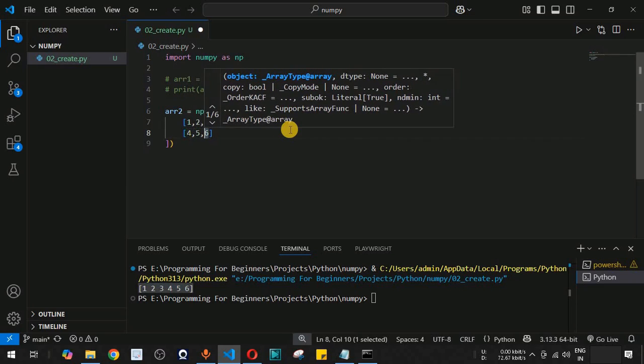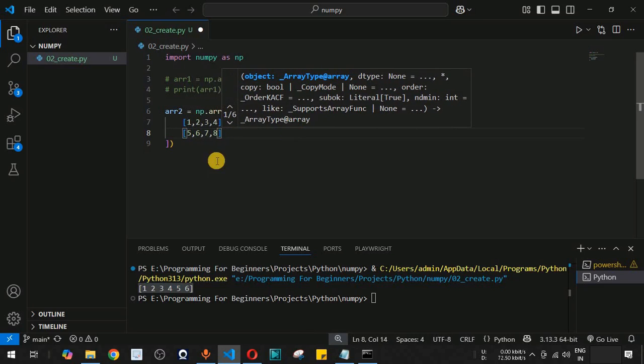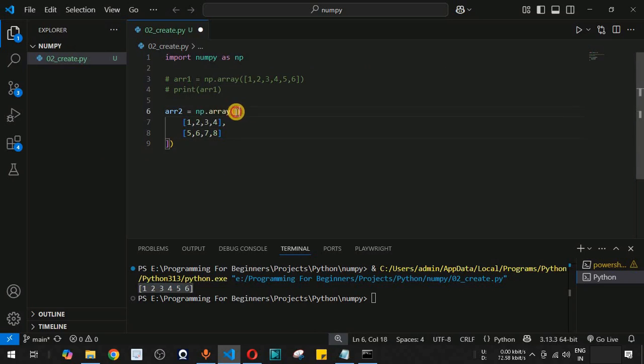That is 5, 6, 7, 8. So over here we will provide 5, 6, 7 and 8. So guys, basically as you can see, we have the outer open and close square brackets, and then within this we have the inner open and close square brackets within which we have the elements of the array, and this is the two-dimensional array that we have created.